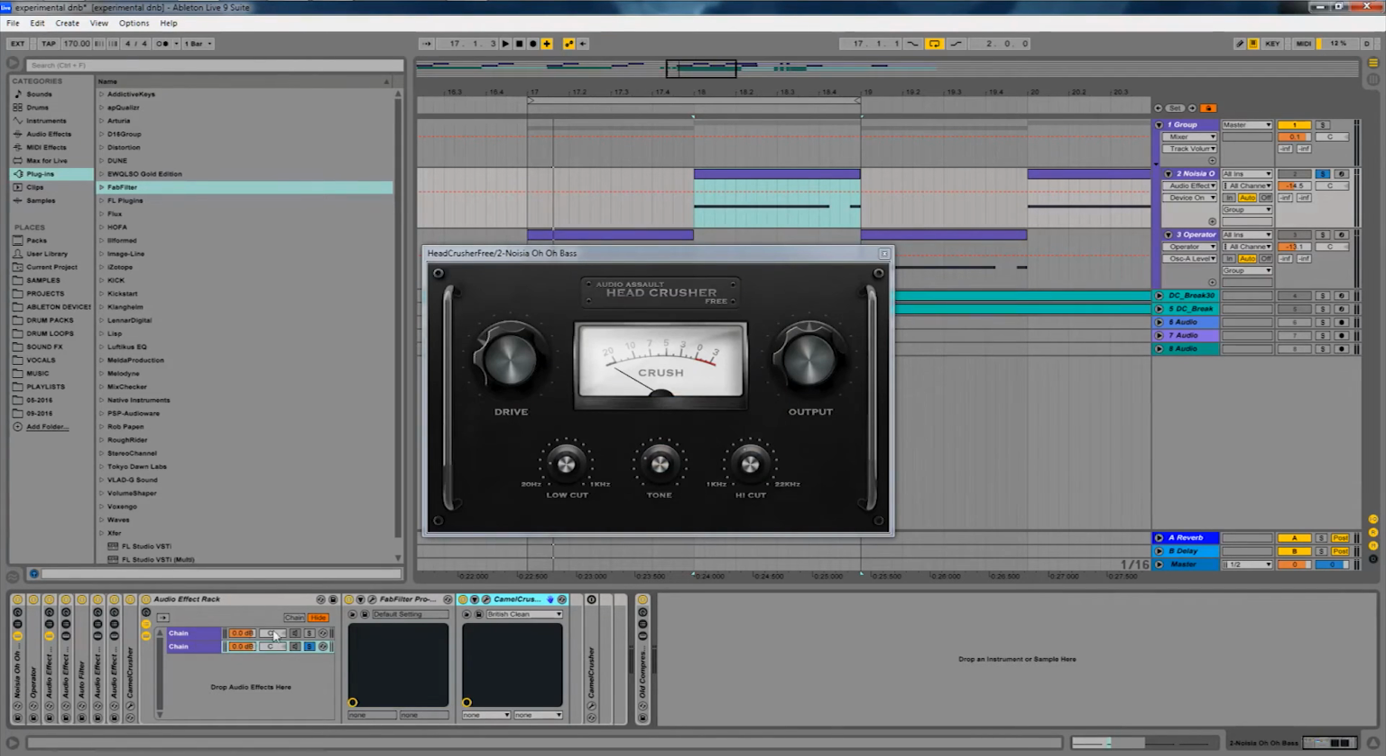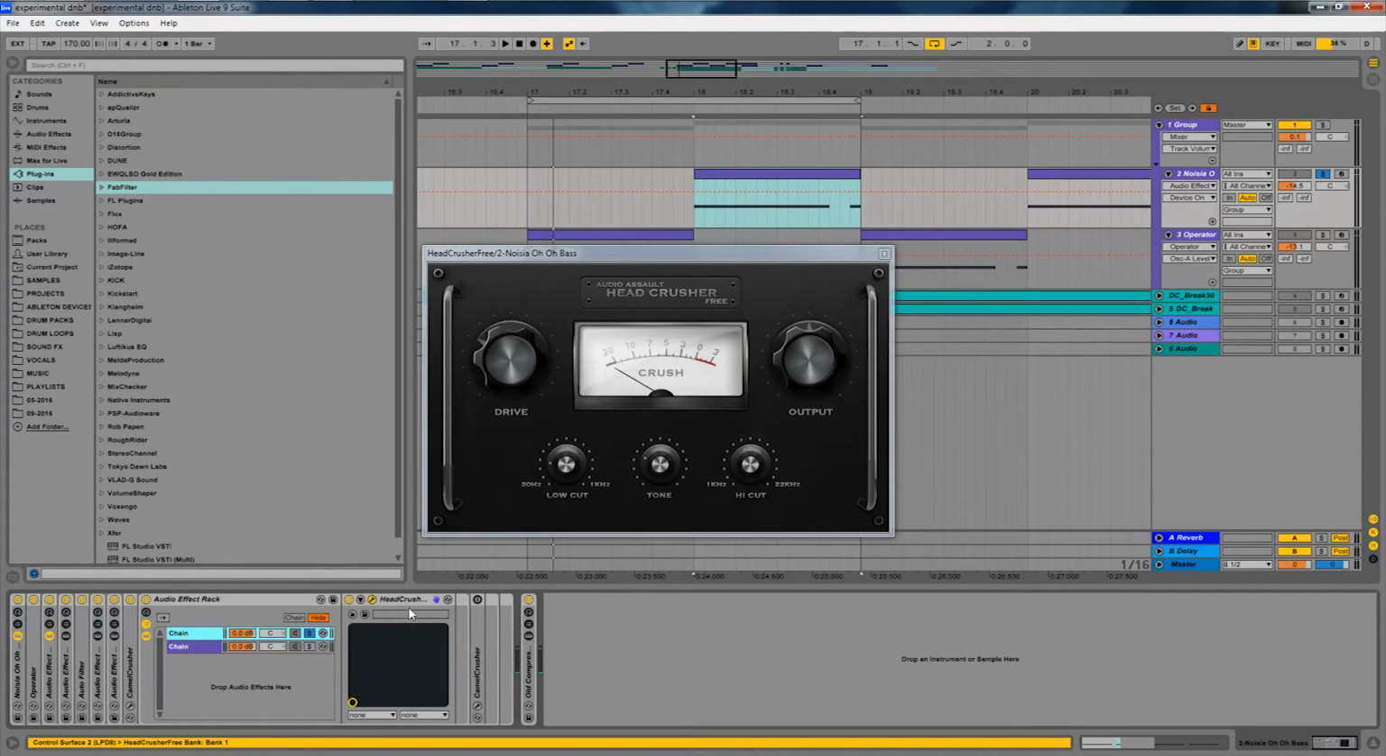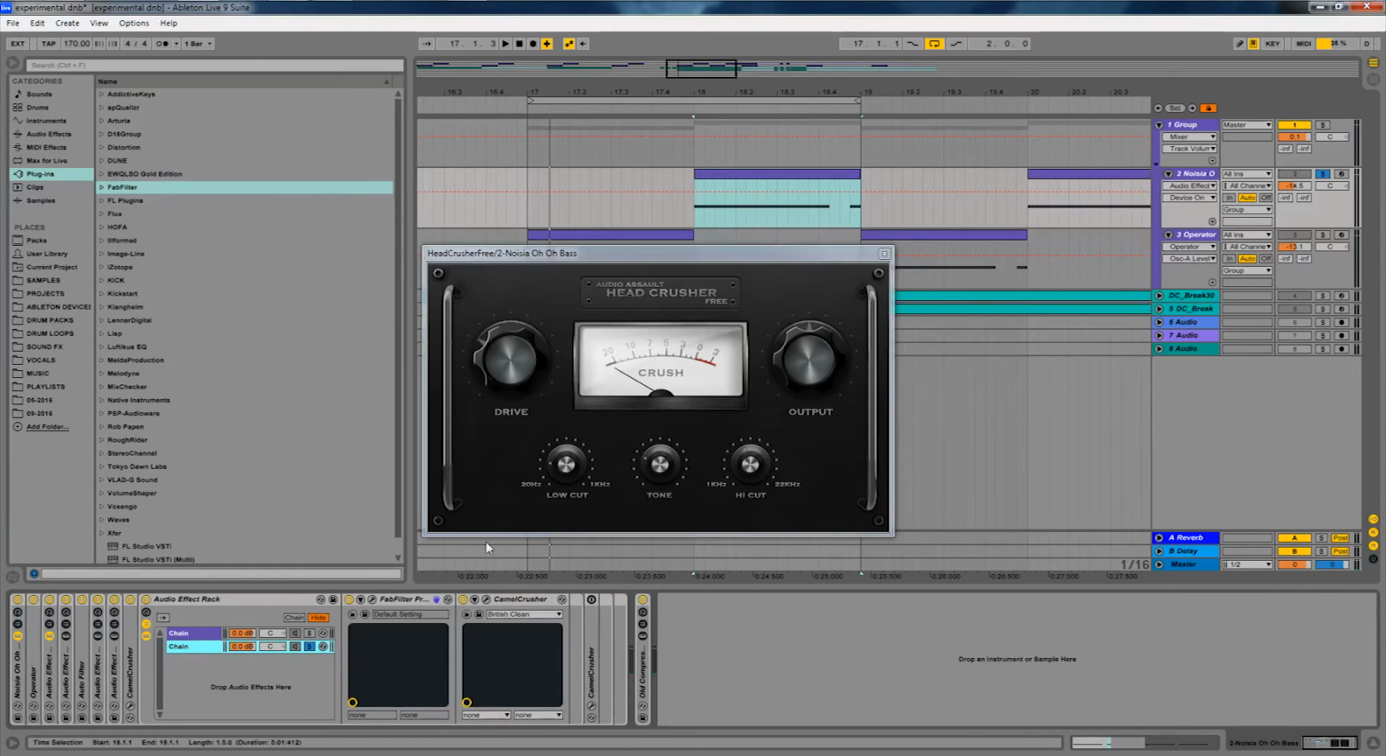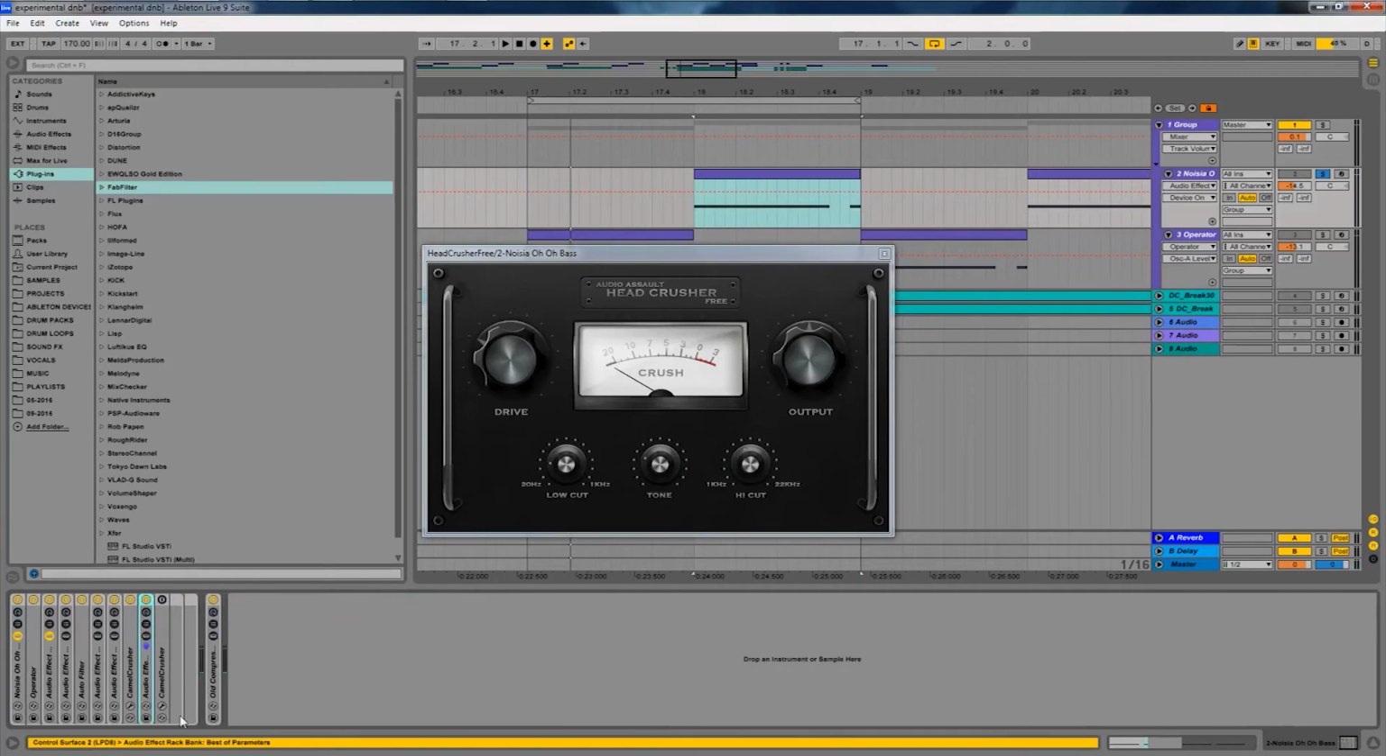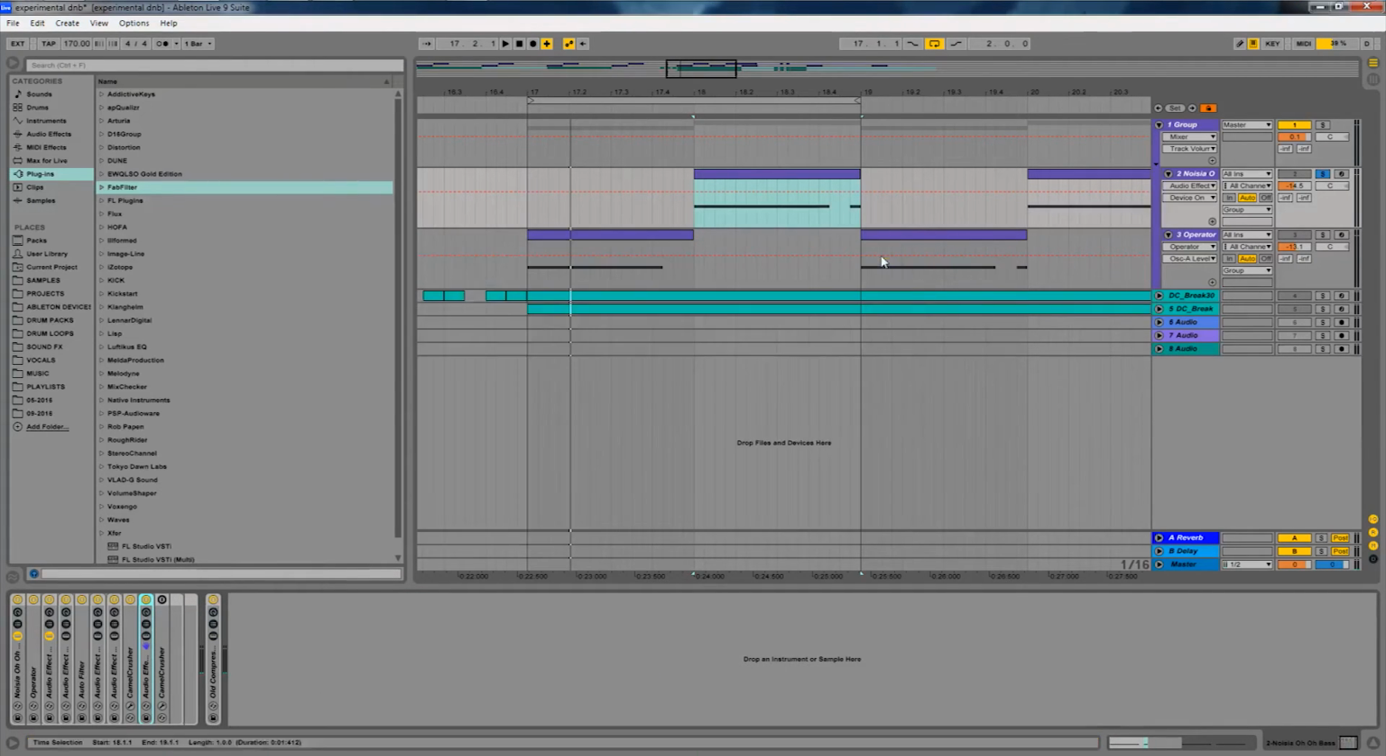And in the other chain we have the Head Crusher, which is also a free plugin. Basically, I've turned up the drive a bit, cut the lows, turned the tone a bit down, and cut the high end. So the sound of the Head Crusher sounds like that. Very, very distorted, but also very distinctive and aggressive. I kind of like the way that Head Crusher distorts. And we have the low end, which is crushed fairly hard, and now it comes through better.